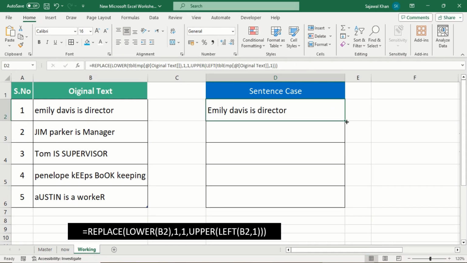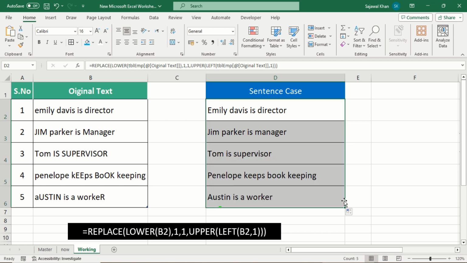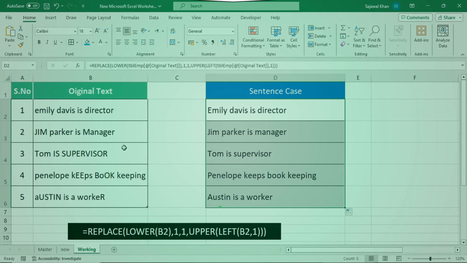Expand the formula to apply it to the respective rows. The explanation of the formula.